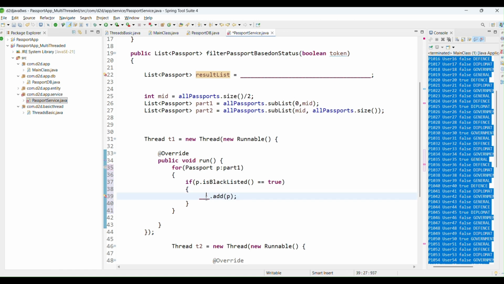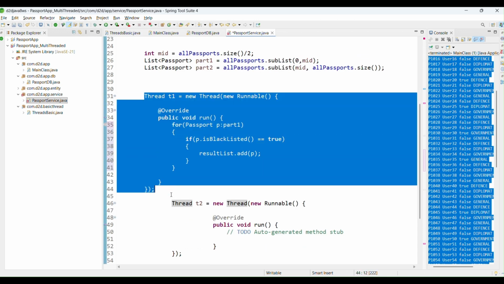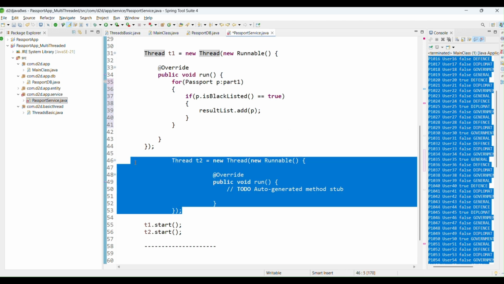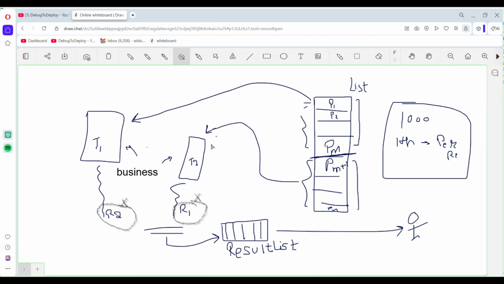Control C and Control V, right? But there is a problem. I'll discuss the problem later on, not right away. So Control C, let's copy this, Control V, and make it thread 2, and this should work with part 2. Now what you have observed, guys, is that both threads use the same list, right?